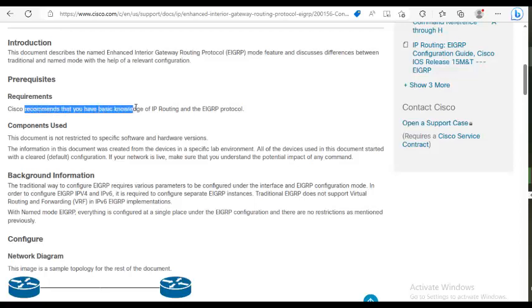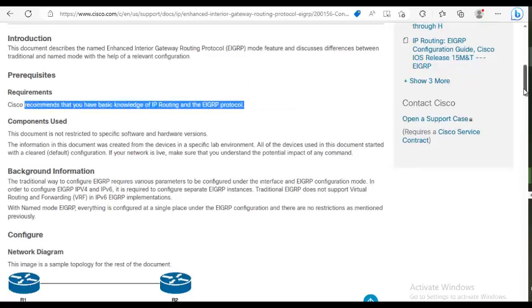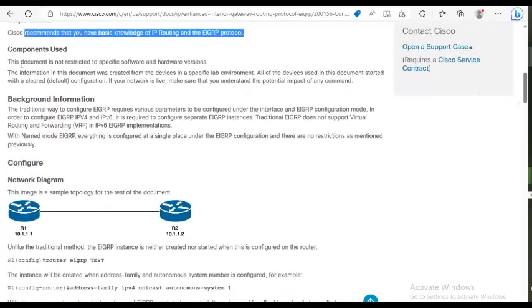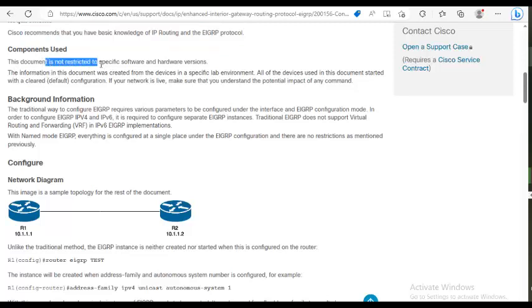Cisco recommends that you have a basic knowledge of IP routing, and you know that. So this named EIGRP is not supported in all versions of Cisco operating system. You need to have at least IOS version 15 and above. So whichever hardware accommodates 15 and later versions of IOS will support both traditional and named.